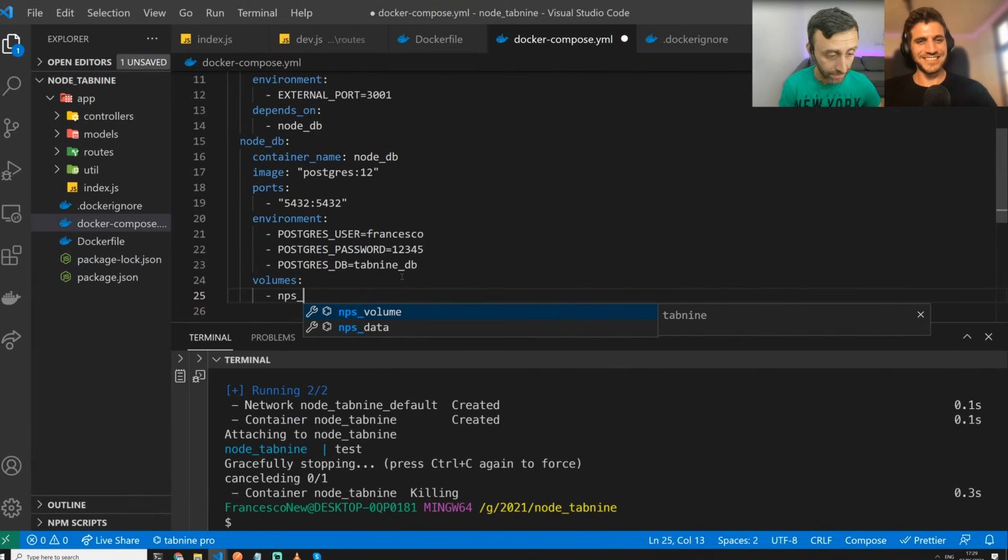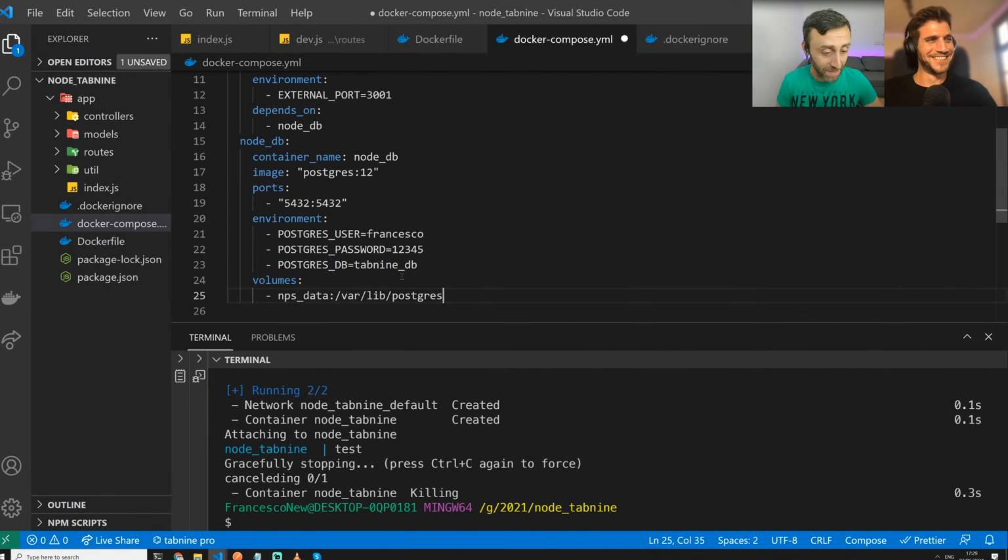Let's call this MPS, which stands for Node Postgres Sequelize. Okay. Data. Probably this is fetching my repository on GitHub. Probably, I don't know how we can understand this. You're not sure how it works? No, but I'm happy anyway.